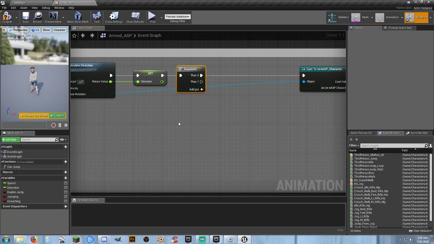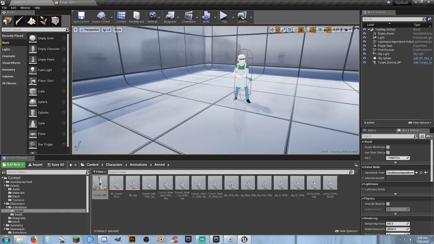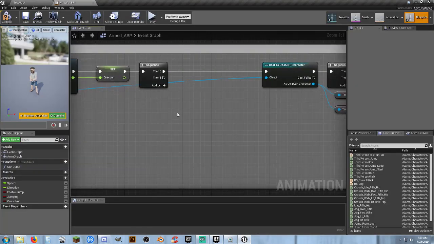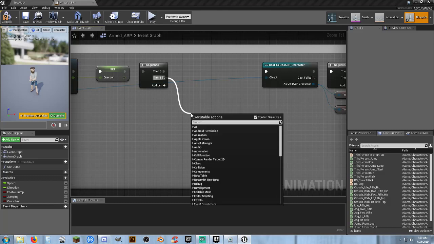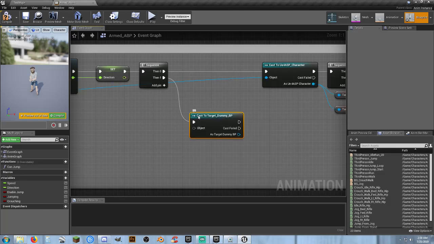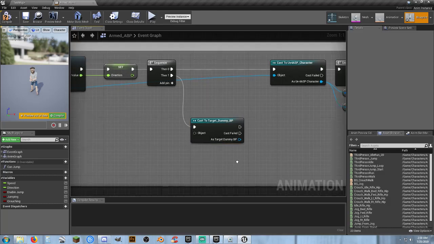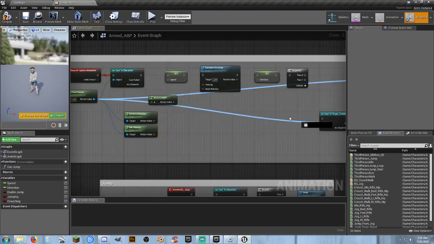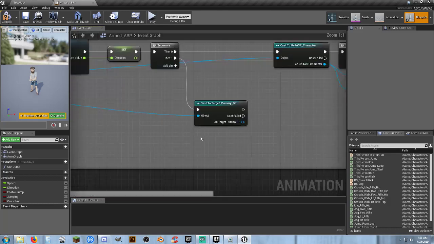So from here, what I'm going to do is temporary functionality. We're going to be doing this for a target dummy. But we can do this for cast to character. For now, we're going to do it off the target dummy. We'll have to duplicate it later. But we're going to cast to target dummy BP. So what we're going to do here is only going to affect this guy. We already have a try get pawn owner, so I'm going to connect that to my node here for cast to target dummy.